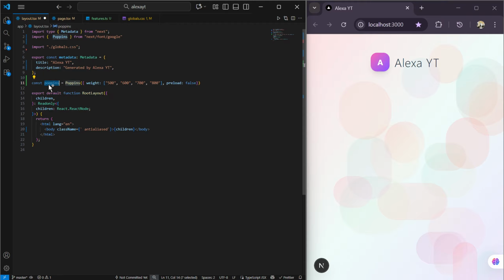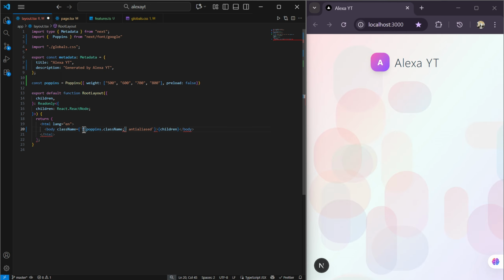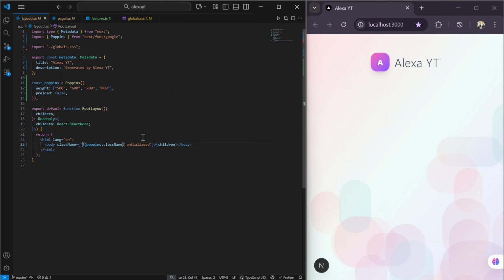So after selecting Poppins, you click on Poppins.className, so that will make it take effect on the page itself. So every font I will be using will always be Poppins, so every text will add the Poppins class, so you can see it take effect now.